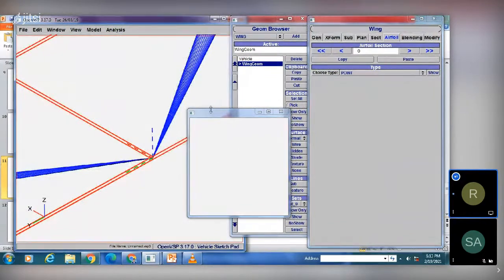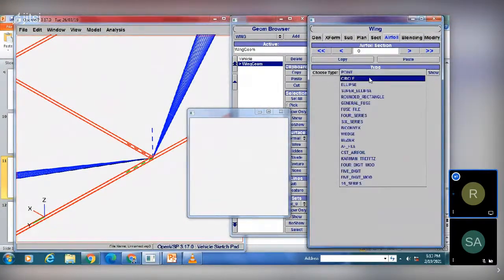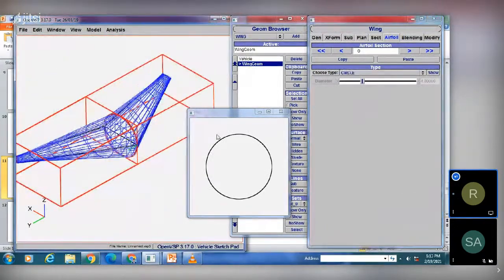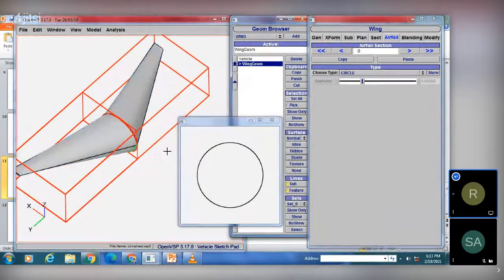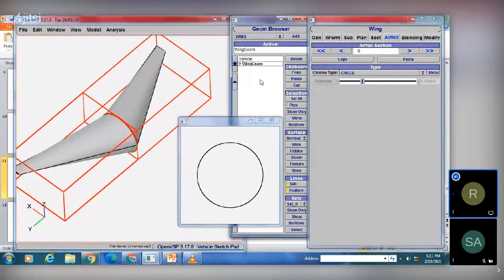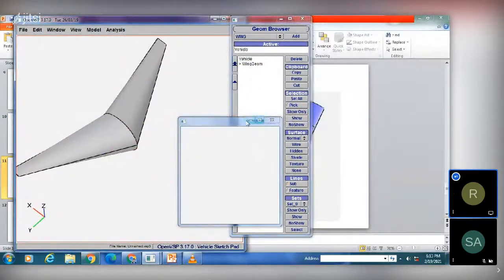So we can see only a point, because we have chosen the type of aerofoil, that is the pointed aerofoil. If you select the circular aerofoil, then you can see the preview of the circular aerofoil, and overall the wing will look like this. If you shade, then your wing structure, the model, will be like this.